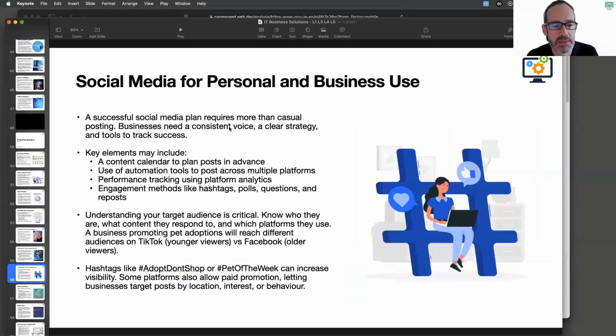Just know that it's a massive business tool, and it looks at just a part of what every business needs to do today in terms of sharing information. So businesses need a consistent voice, a clear strategy, and a social media plan.